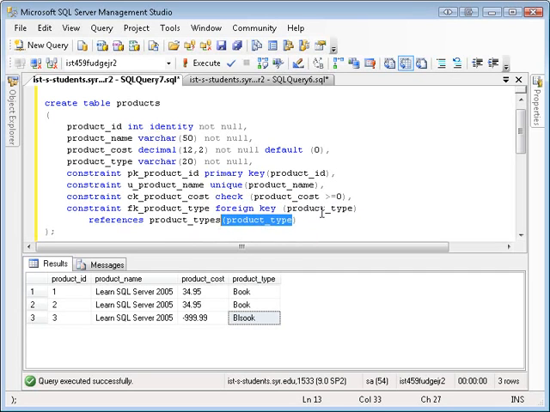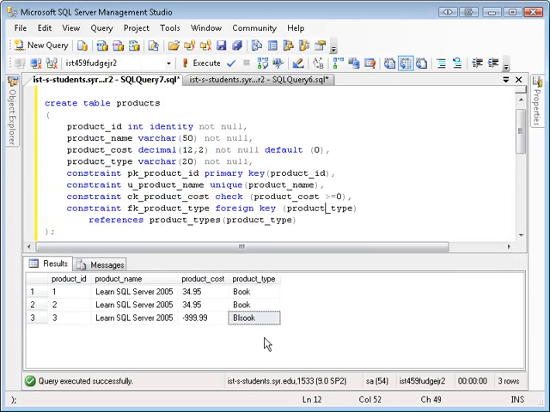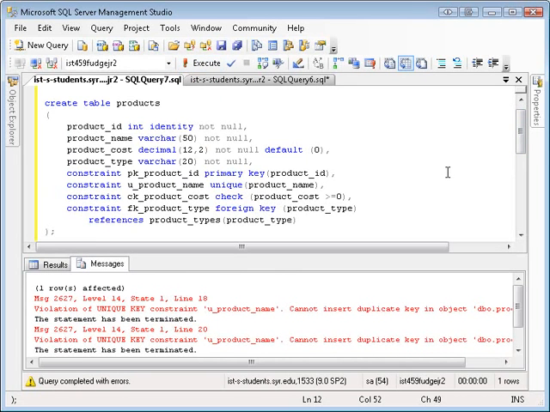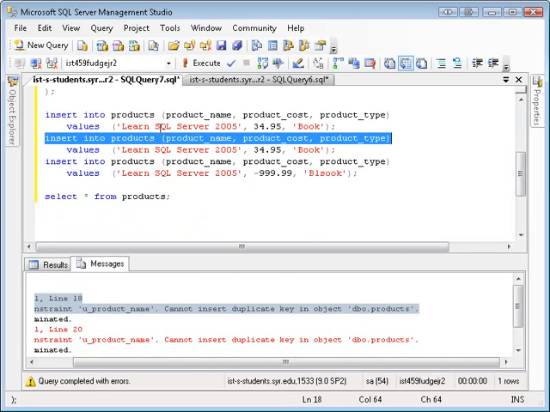And what that does for you is that it says you can't enter a value in the product type column that isn't already found in the product types table. So I need to enter either book, hardware, or software. I won't be able to enter in this book. So let me run this now. We'll execute it, and you'll see now that we get some errors here because we're violating a unique key constraint here. Makes sense. We're violating other constraints.